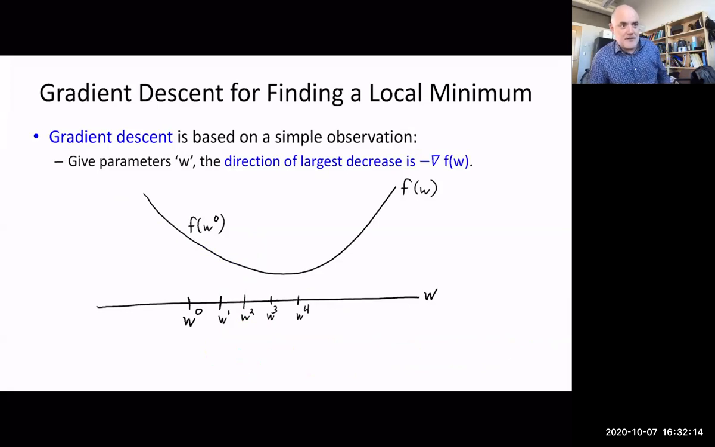And how does this work for more dimensions? Okay, cool. And yes, notationally, this is not w to the power 0. This is just the iteration number of the algorithm.